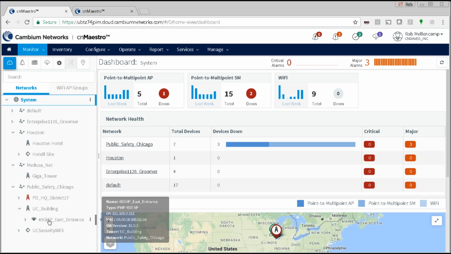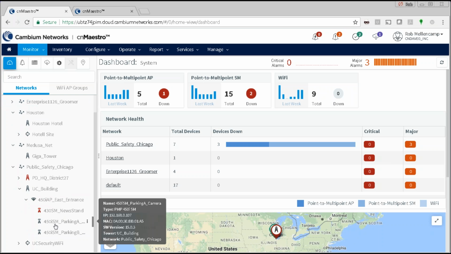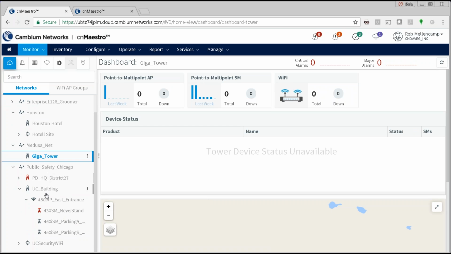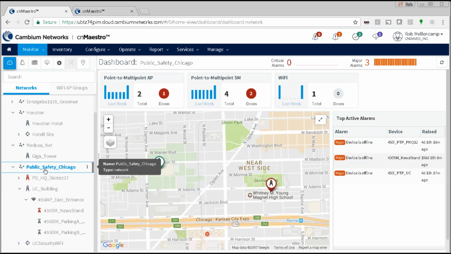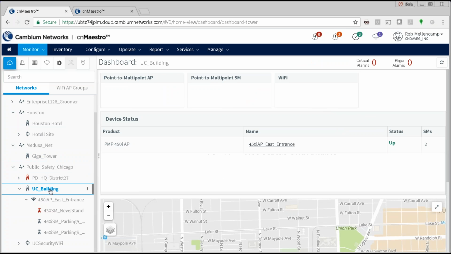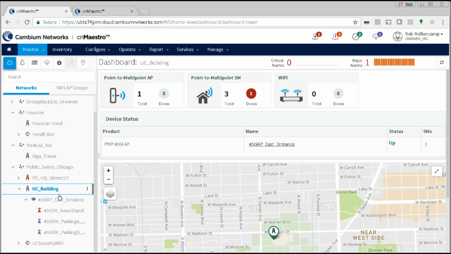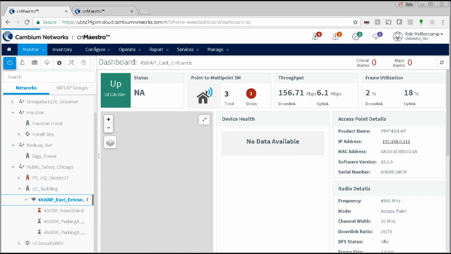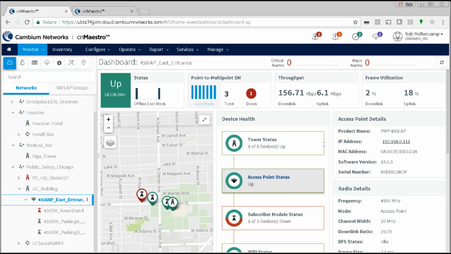As we navigate down our different networks, we're able to see devices on towers. Here's an example of a PMP AP on a tower, and then the SMs underneath the device on the tower. Each of the different levels within the network has its own dashboard. As I navigate down from the top level to the Public Safety Chicago network, I get a dashboard for the devices within this particular network. I can then navigate down to a tower that's hosting a single AP at this point, and I get a dashboard for that. Navigating down to the AP itself, I get an AP level dashboard.